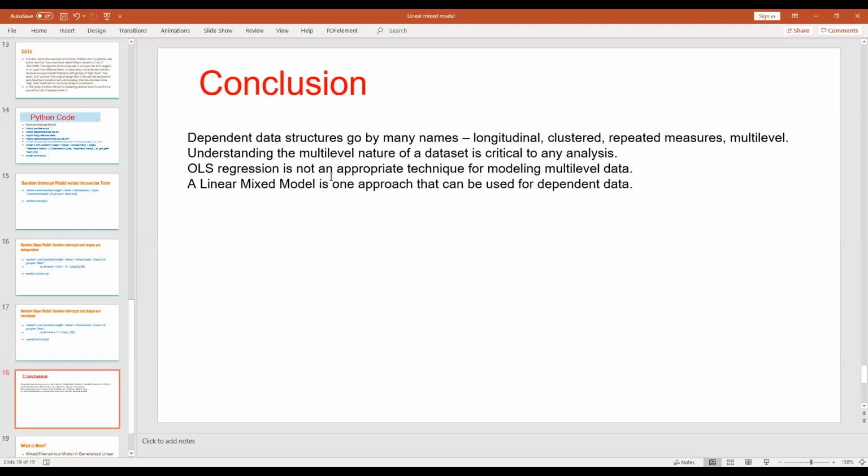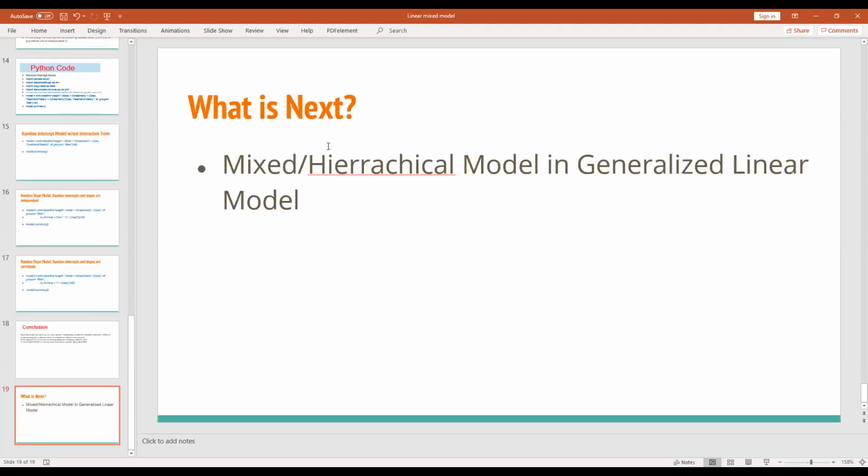We need to be able to understand that, and when we understand that, of course, we'll be able to know the appropriate statistical methodology that can actually be used. And I also want to tell you, ordinary least square regression approach is not appropriate, okay, to handle multi-level data structure, okay? So finally, a linear mixed model is one approach that can be used for the dependent data.